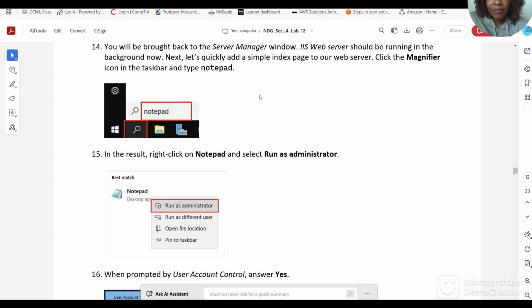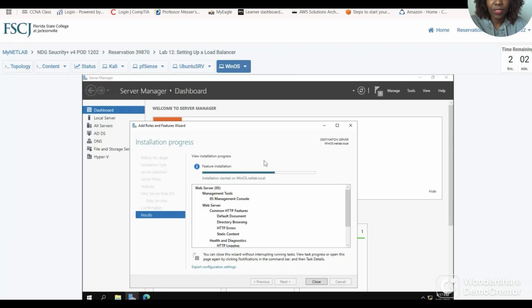So once it gets to Server Manager window, the IIS web server should be running in the background. Now the next thing is to quickly add a simple index page to our web server. So we're going to be doing that once it is done. So it's still installing. Okay, installation is complete. We click close.